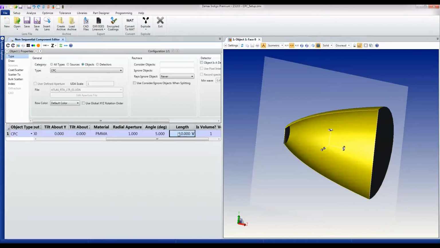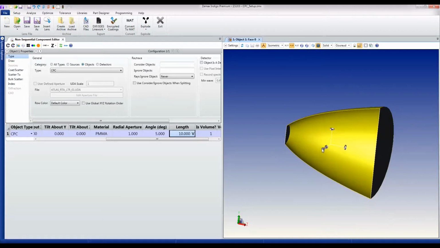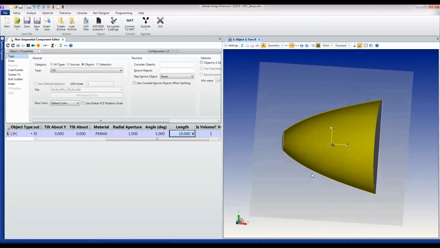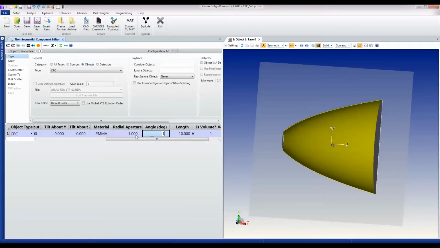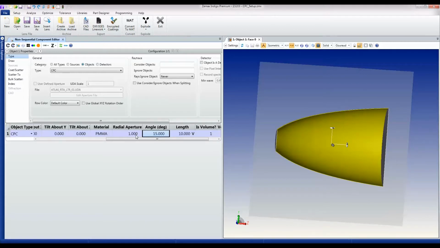So let me just set this back to here. So here's this slice through this fella here. I can change the input aperture to 5, changes like that. I can change the angle in degrees, 15, and so on. This is a parametric object and it can be changed.